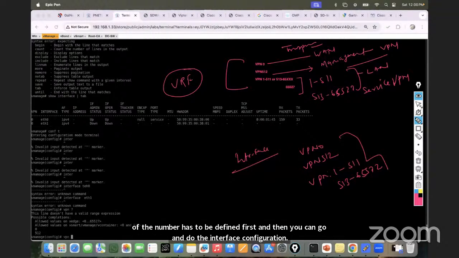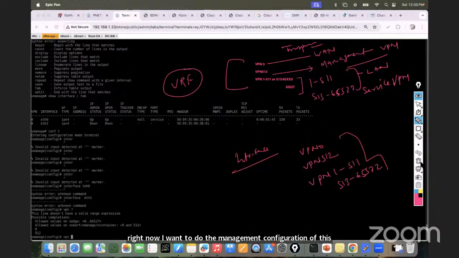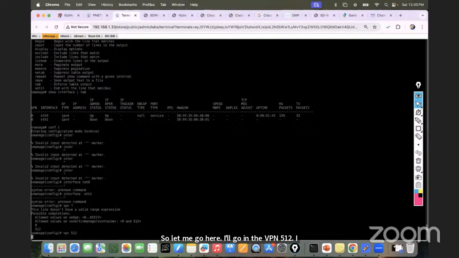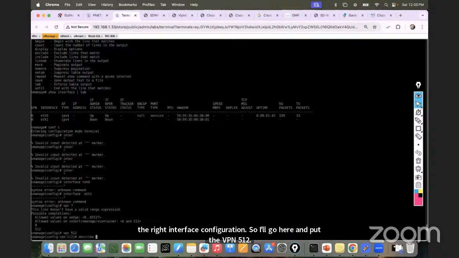So right now I want to do the management configuration from this PC to vManage. So I will use the management VPN, that is VPN 512. And under VPN 512, I will configure the interface, that is my ETH0 by 1, or ETH1, sorry. So let me go here. I'll go into VPN 512. I cannot do the interface configuration directly, so I'll put VPN 512 here, and I'll put the description here. It's a MGMT VPN.